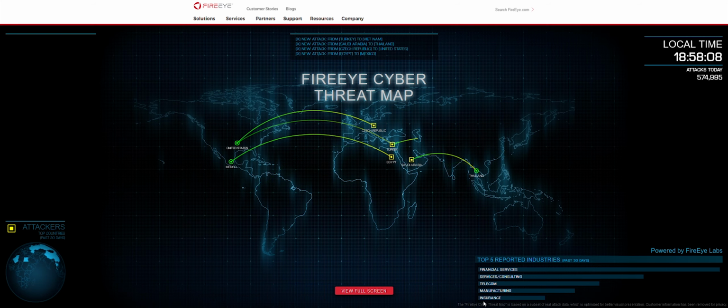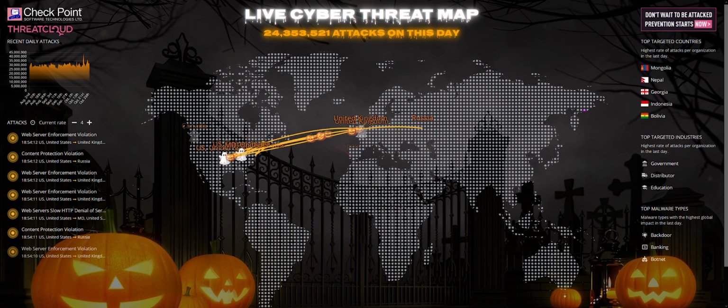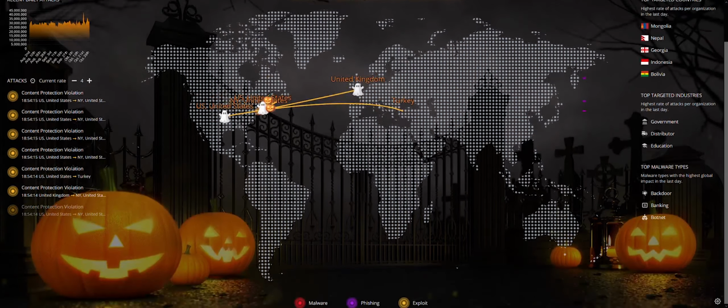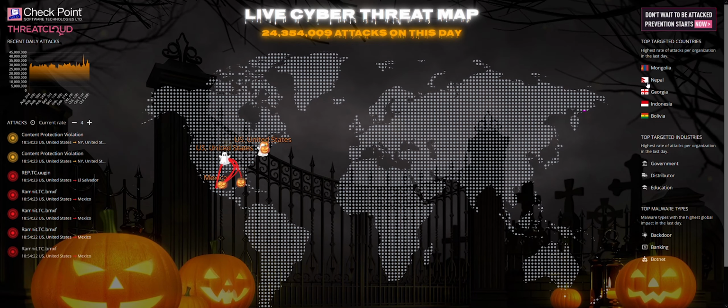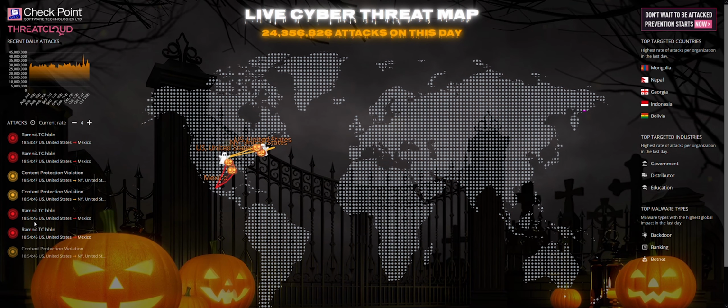30 days. Next, we look at Checkpoint's Halloween-style threat map. This one essentially shows the attacks by launching pumpkins. Cool, isn't it? The legend can be found at the bottom. At the top right, it shows the most targeted countries and then the type of industries with government at the top because it's election time. Then we have the top malware types with backdoor leading the chart, probably because of the growing popularity of Advanced Persistent Threat or APTs. Then we have the attack signatures on the left and the daily trends on the top left.